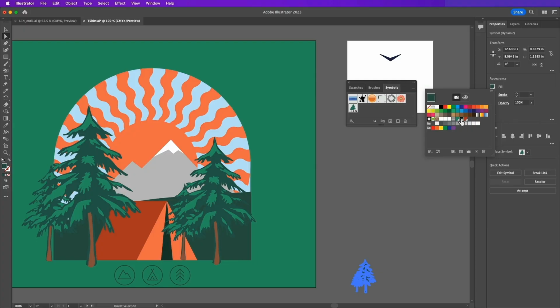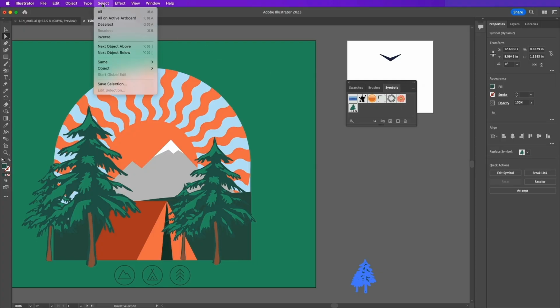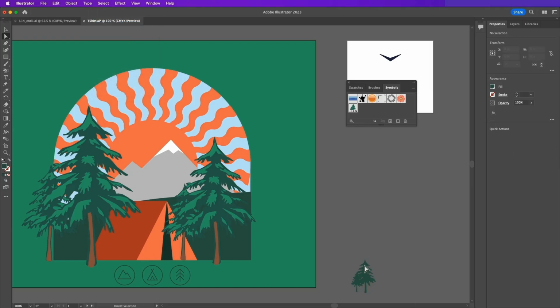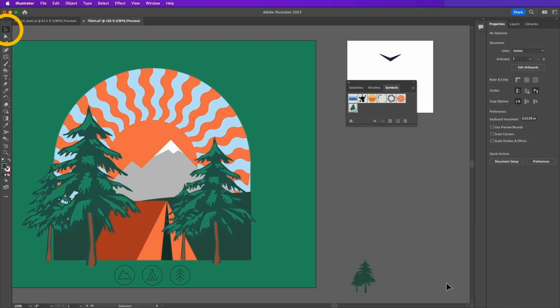You can press escape and then deselect everything by choosing select, deselect. There you go. You can see that one's different from the rest now. You need to use the direct selection tool to be able to do that. All right, select the selection tool, and we're going to drag these trees over there. So drag them on the artwork and put them somewhere over there.